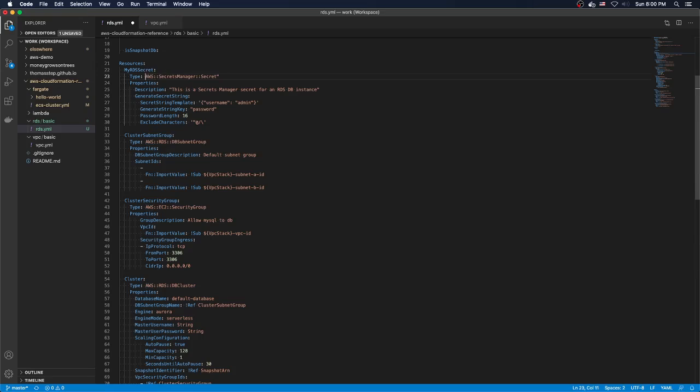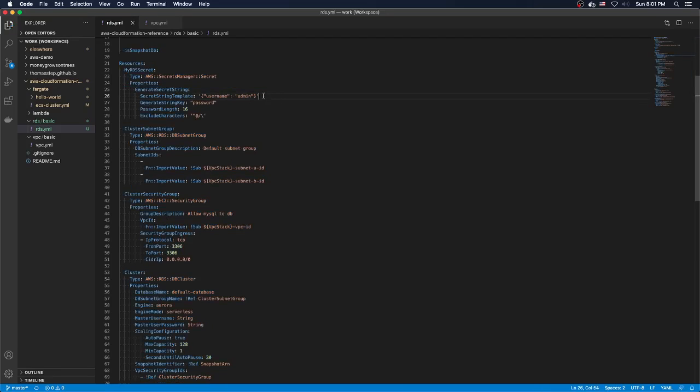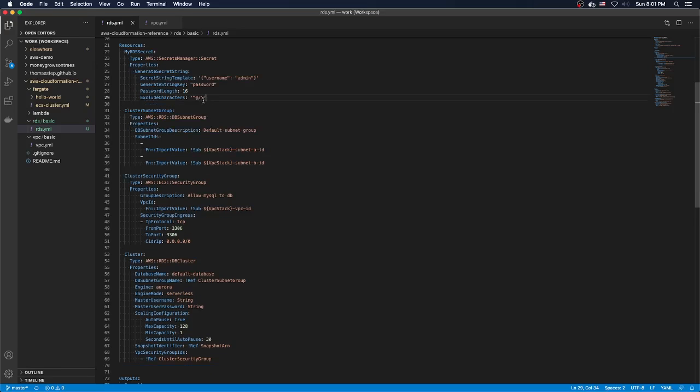I don't use quotes. So right here, what we're saying is we're generating a secret. This is the username, and we want to generate a secret starting with this username, admin, and then we want to generate a string, a key password, whatever, 16 long, excluding those characters. The reason those are excluded is because those are not allowed in MySQL passwords.